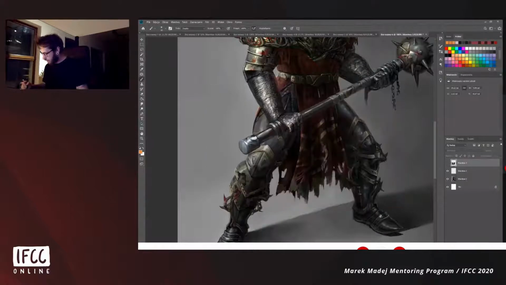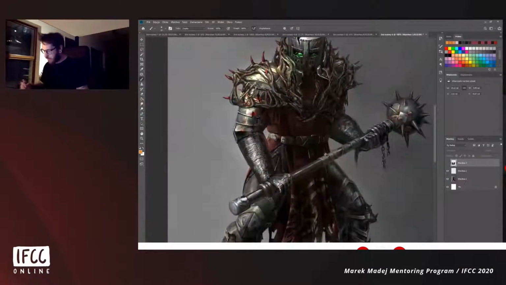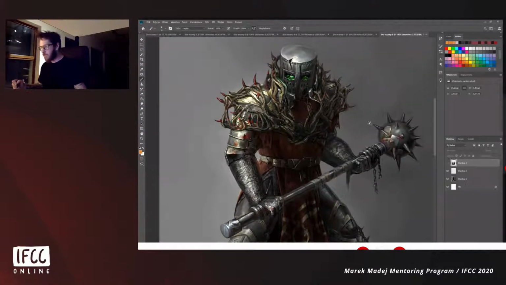So when you look at a character like this, it's nice that you're adding those elements that show the story of the character, like okay, he was hit here and he was hit there, but sometimes it's good to spend a little more time searching for references of particular elements and then adding them properly, because that's going to make the overall image more believable.